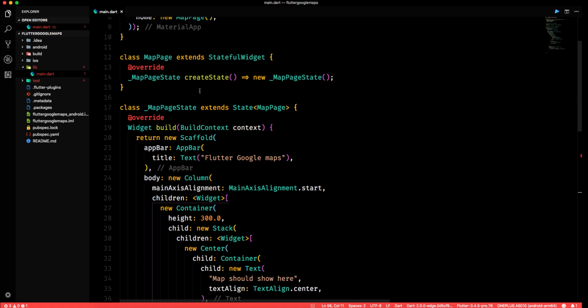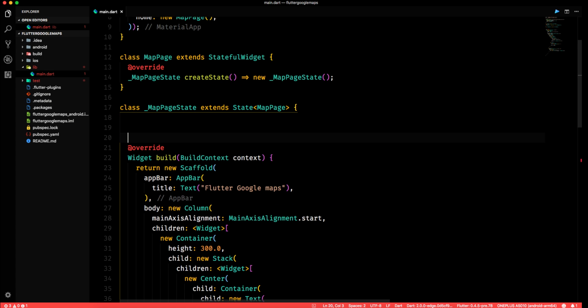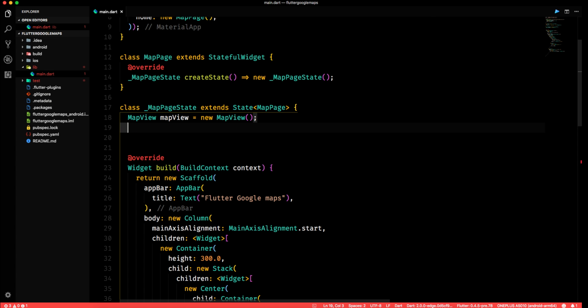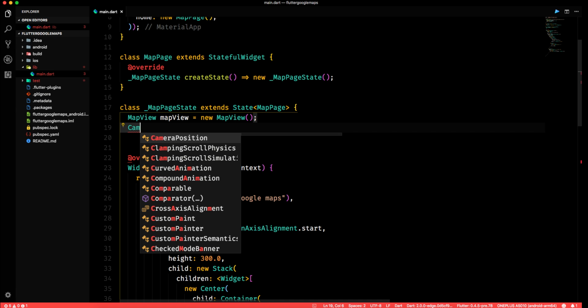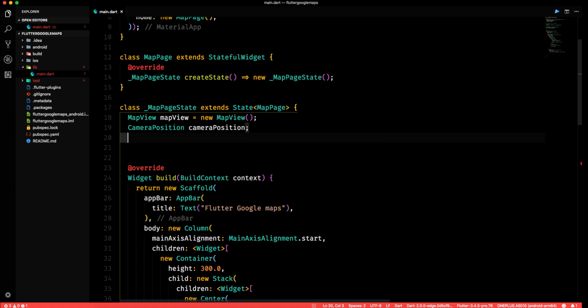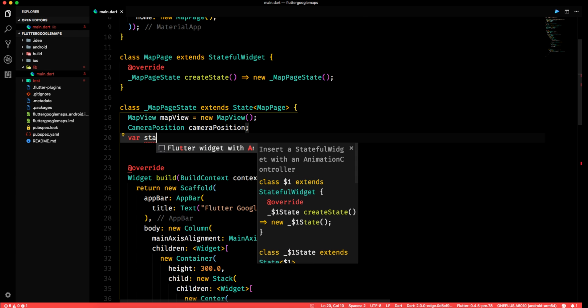So let's go to this state class, and here we can say map view. We will create a new instance of this map view, a class where we need this instance. And if you want the camera position, then you can also define the camera position here. Okay, so like this.